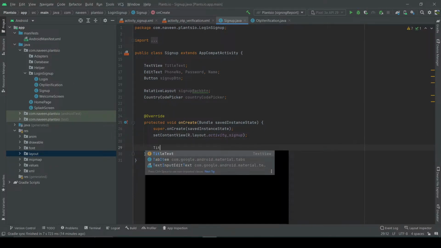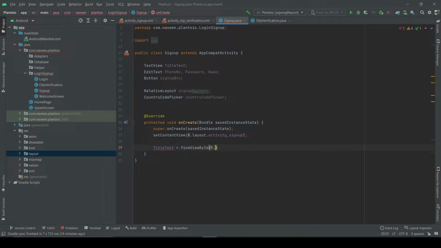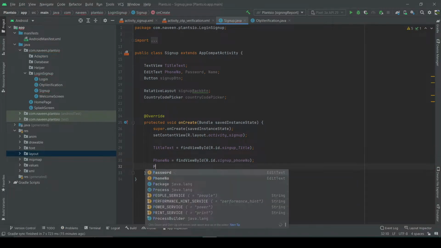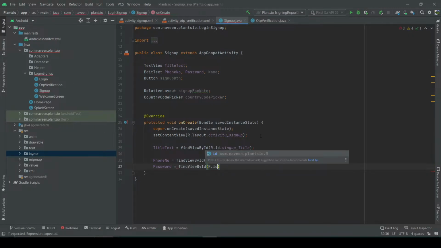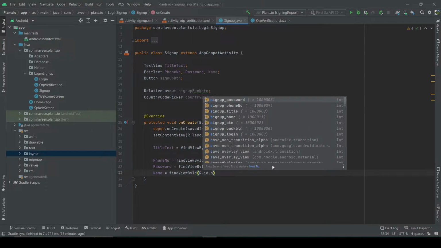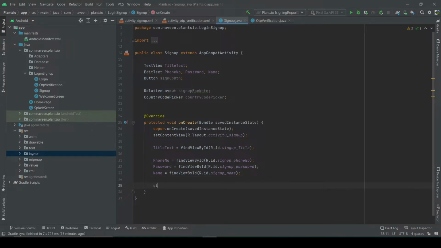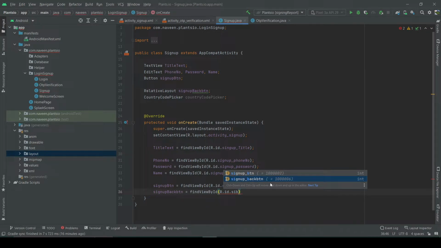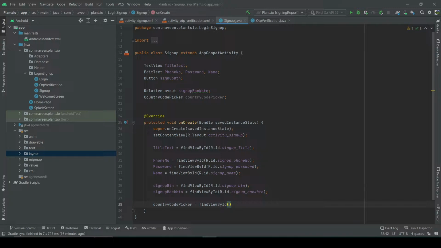And inside the onCreate function, title text equal to findViewById R.id.sign up title, and for the edit text, phone number equal to findViewById R.id.sign up phone number, and password equal to findViewById R.id.sign up password, and name equal to findViewById R.id.sign up name, and for the button, sign up button equal to findViewById R.id.sign up button, and for the sign up back button equal to findViewById R.id.sign up back button, and for the country code picker equal to findViewById R.id.ccp.